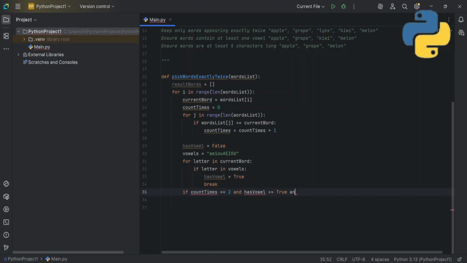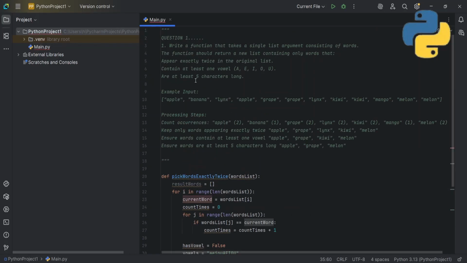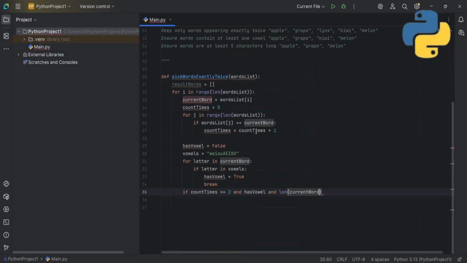So that's it. So you can just do like has vowels. Has vowels still does the same thing. And I'll say and len of current word. What they want us to do is like current word, they said at least 5 characters long, so it has to be like 5 characters. So and len of current word. Remember what I said is the current word, the index, each word in our list. So is greater than or equals 5 like this.